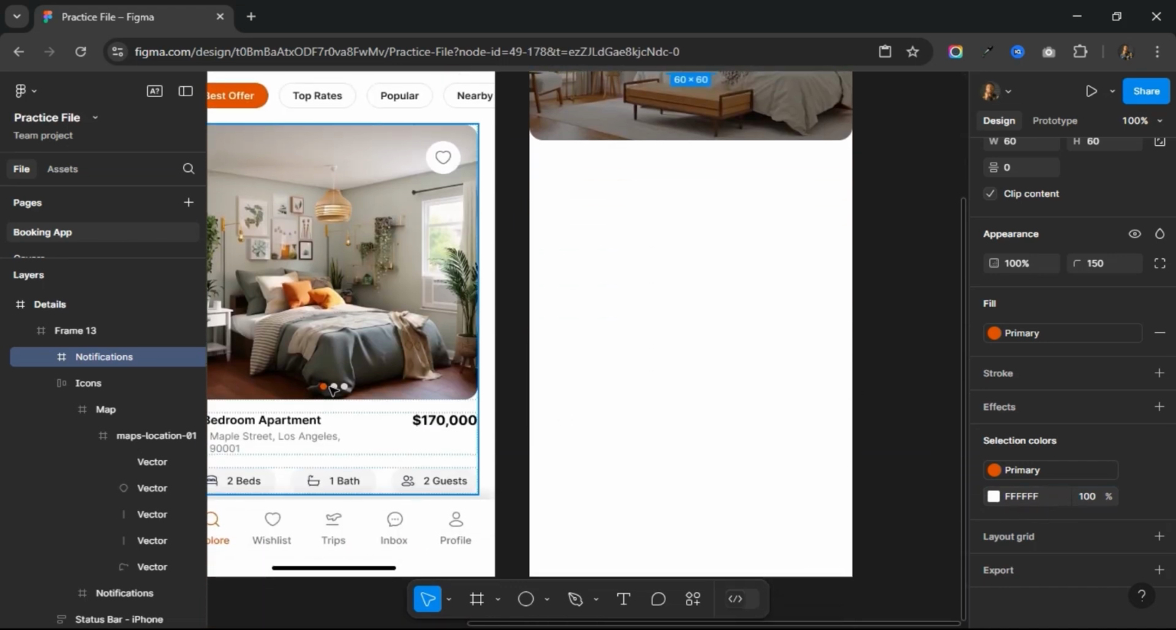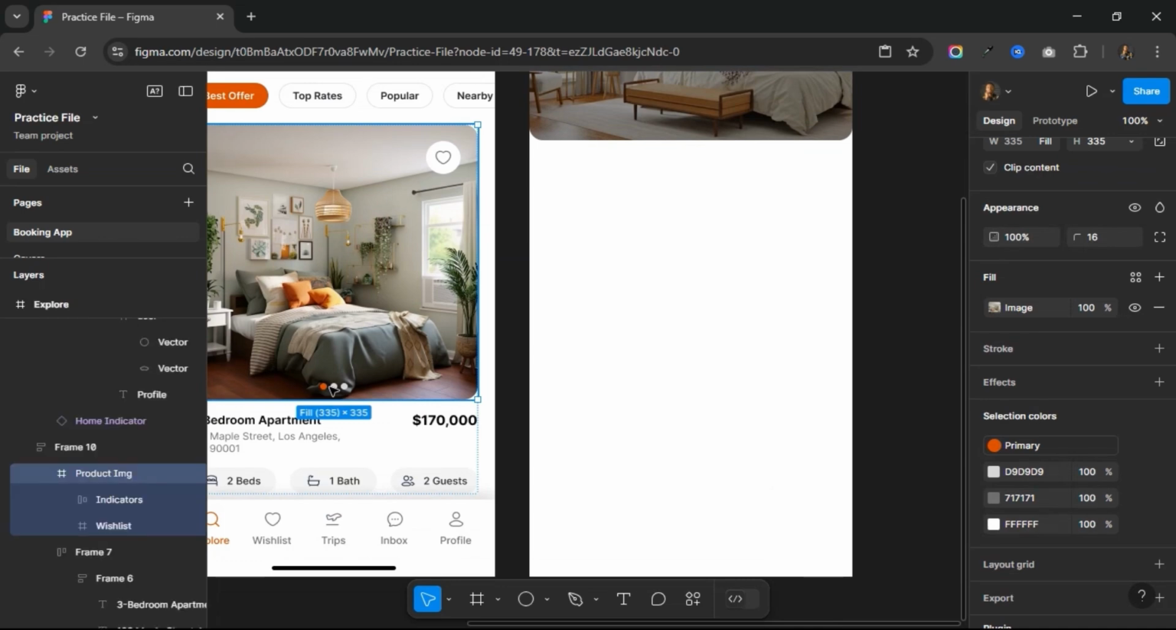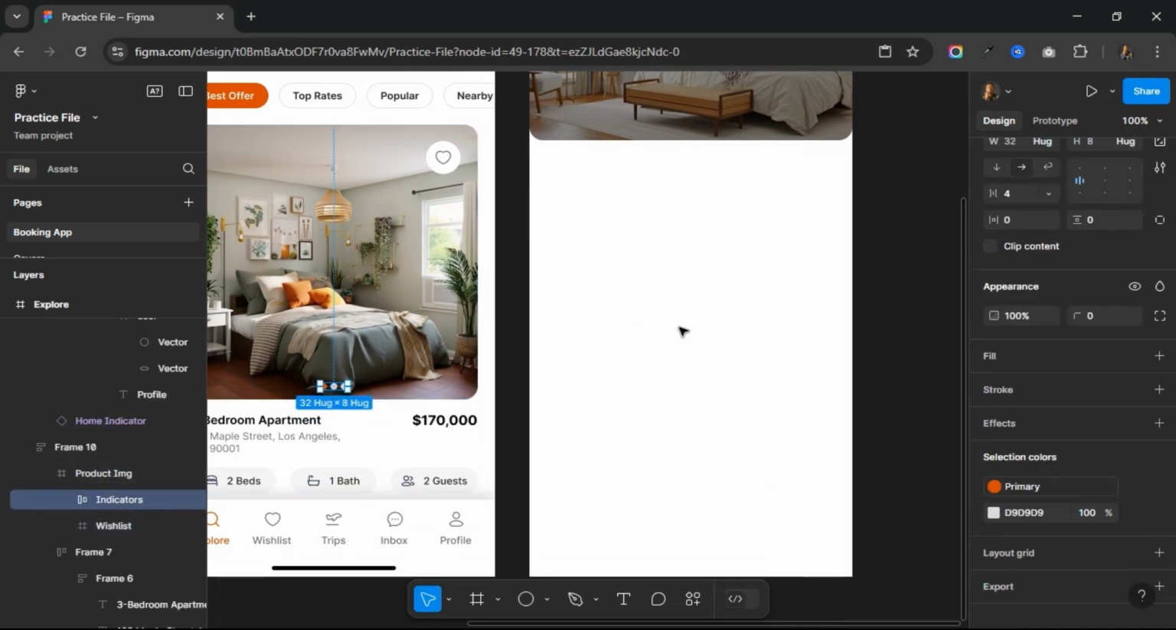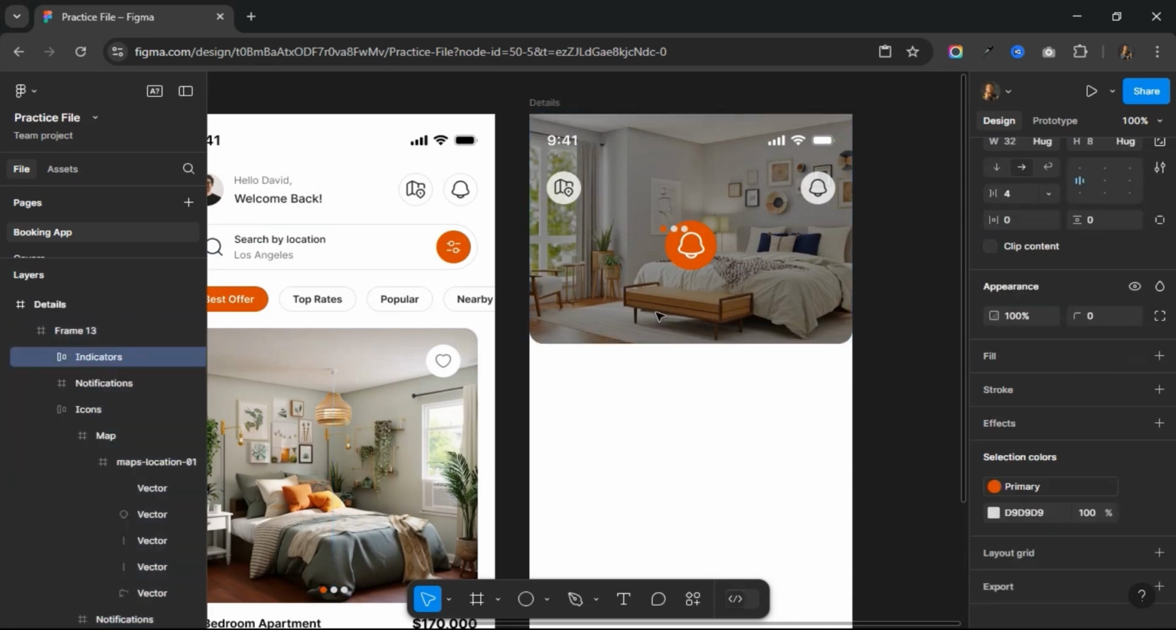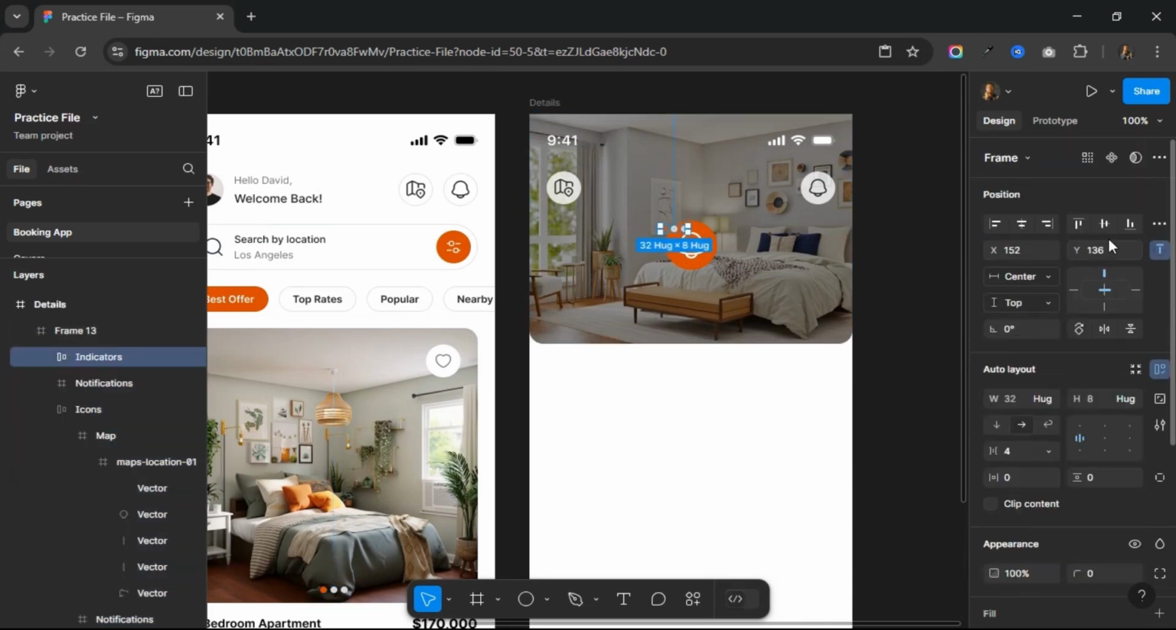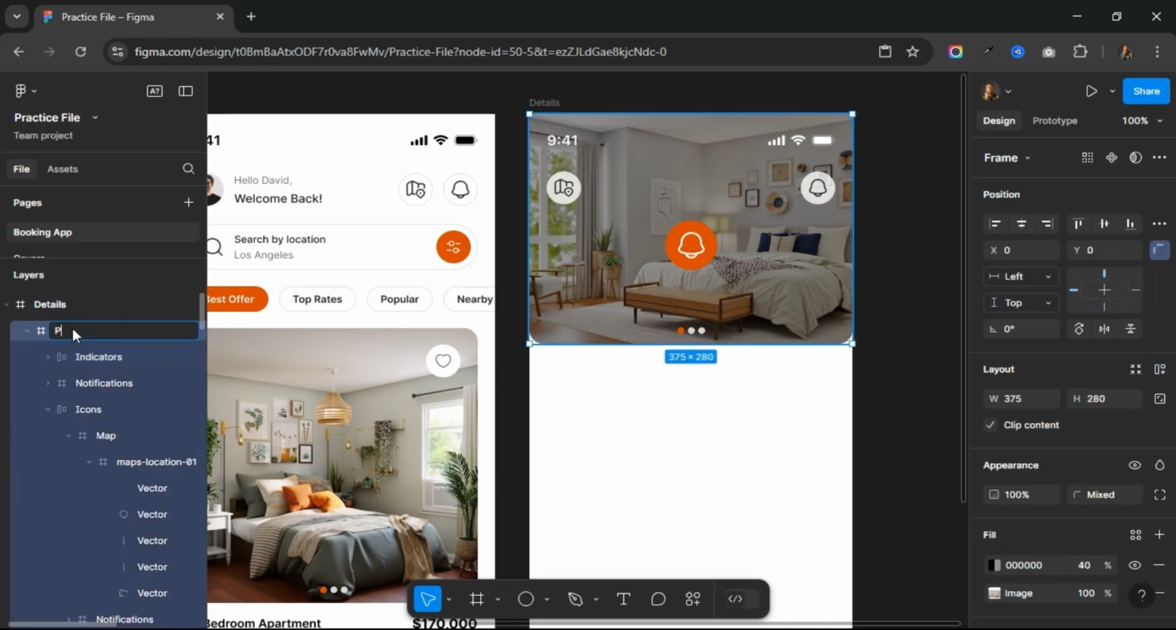So now let's bring in our indicators. And select this frame and paste it. Then push it downwards. Center it properly. It must be 12 from the bottom. Yeah, so let's name this property image.